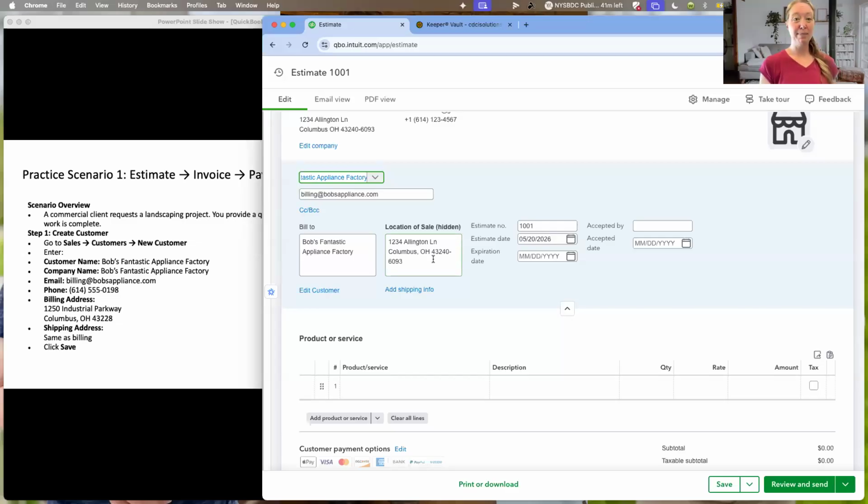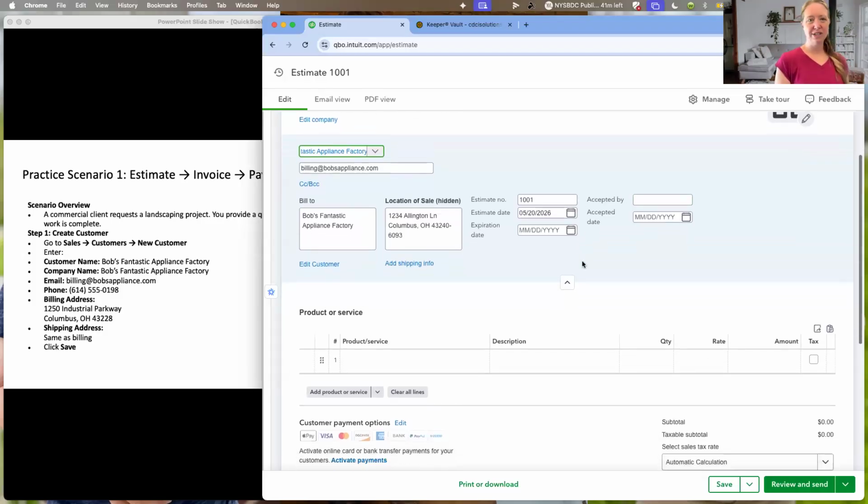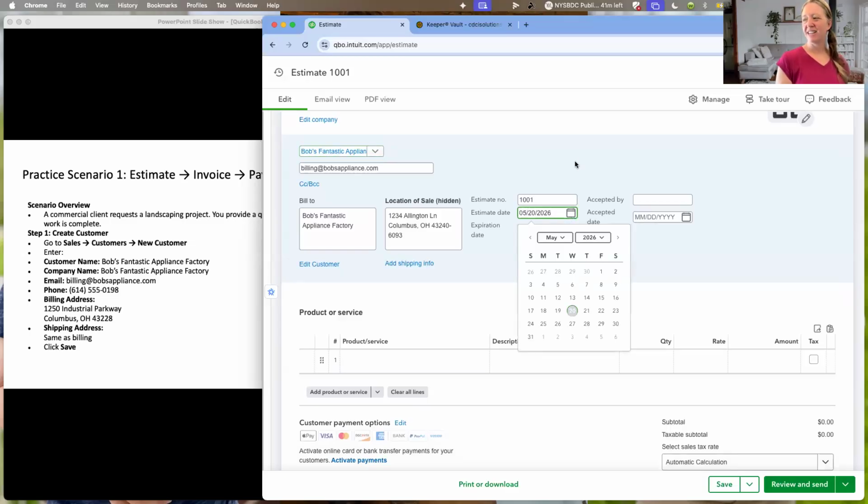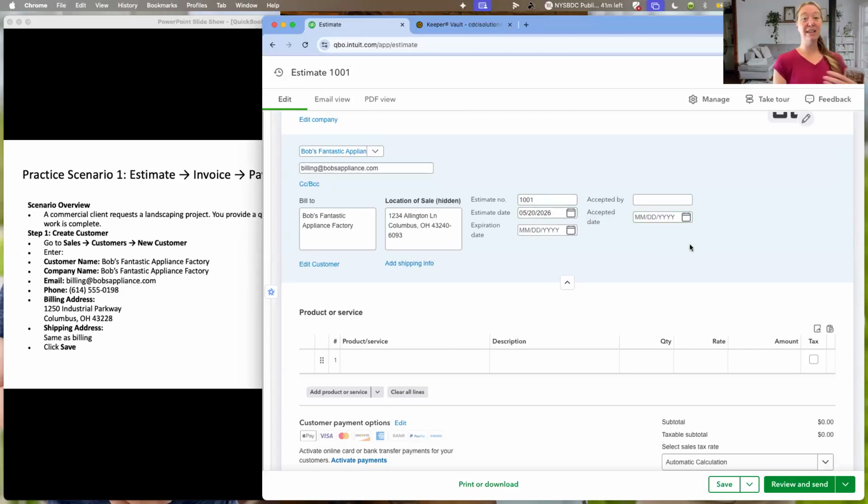It's automatically going to populate the location of the sale to be the office, because I haven't put any kind of shipping info. But if I did put shipping info in there, it would have that there. You'll see it on the invoice side. My estimate date, I can change that. I can change my estimate numbers. This is part of that automation: once I've emailed it to Bob and he accepts it, you would see up there that it was accepted and the actual date that it was accepted.